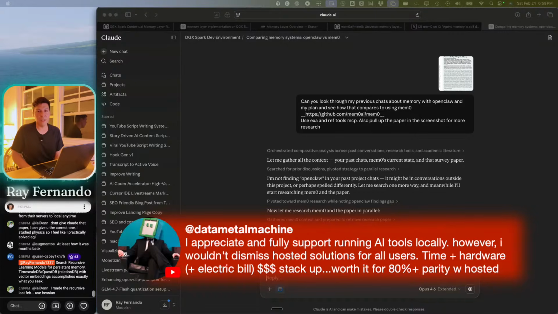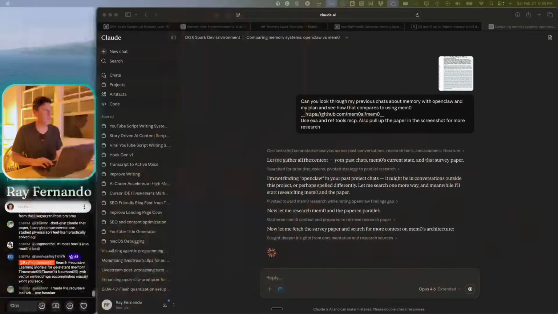Yeah, that's why I'm trying to experiment on the Spark and also experiment with local models. For me, it's going to be more about the learning journey because I want to understand and speak about memory systems. No one really understands this space yet because all these people from MemZero to Supermemory to all these folks have different use cases. And that just means that the field is wide open, right?